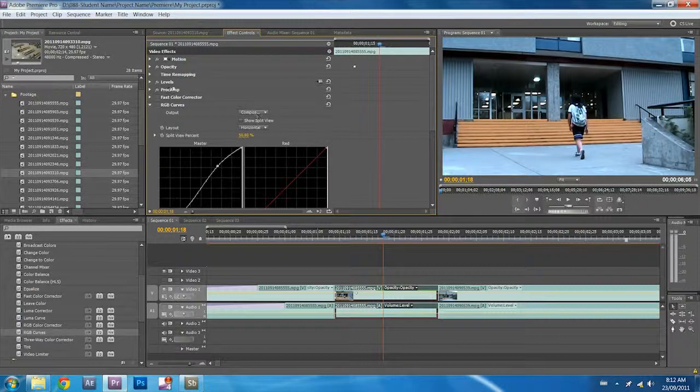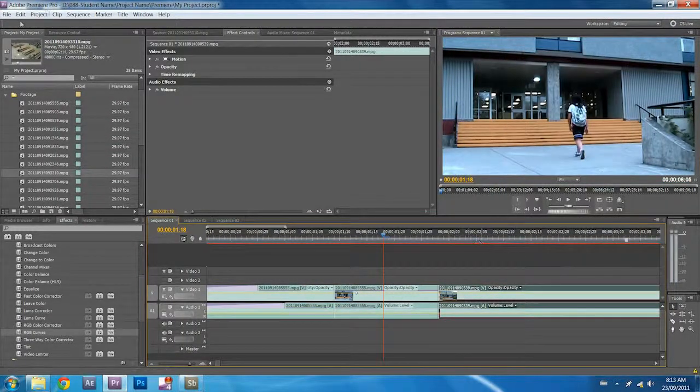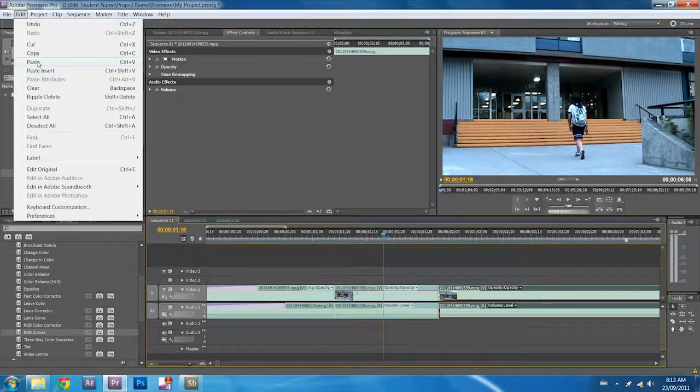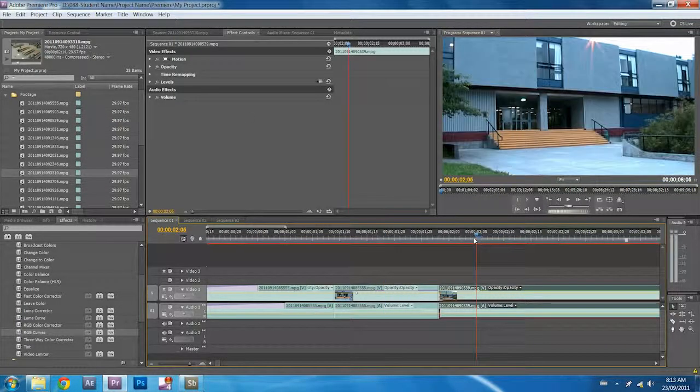So now that we have these set, say I'm really happy with where I have this level. One thing that you can do is you can come in here and you can copy this effect, and I can then go to any one of these clips and come up and say paste, and it will actually put that effect on that clip. So now that one is affected exactly the same as this one.